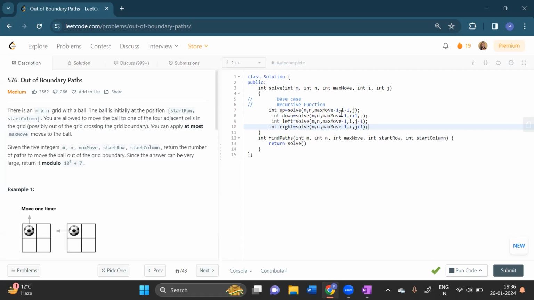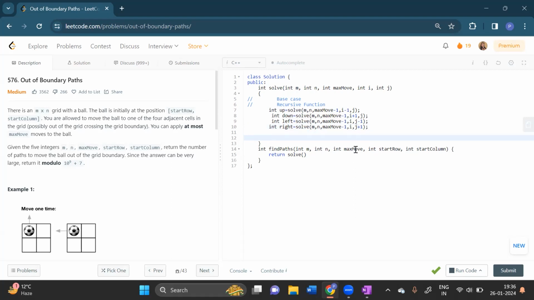So these are the different recursive calls for any one particular cell that I will be making. Okay. Now after this, what happens is I know at the end, I need to return the sum of all of these, right? So I can have something like return up plus down plus left plus right.